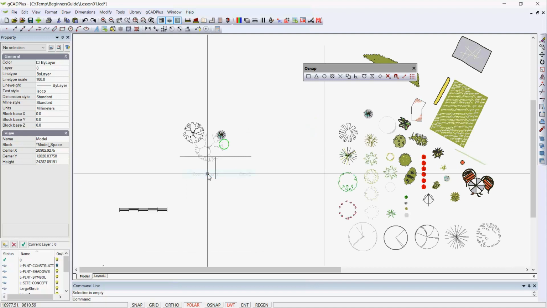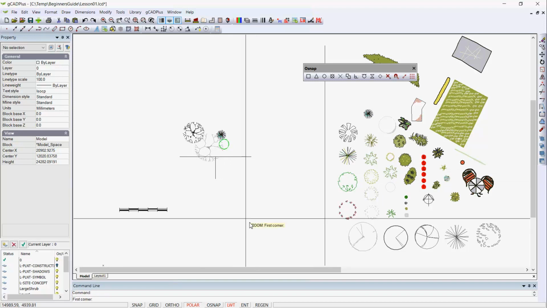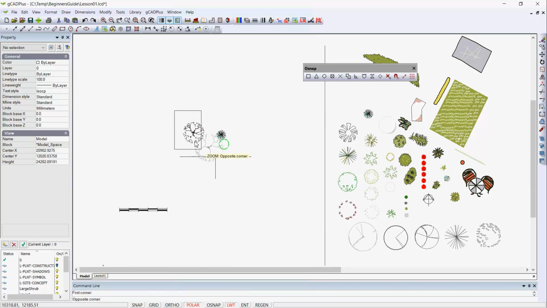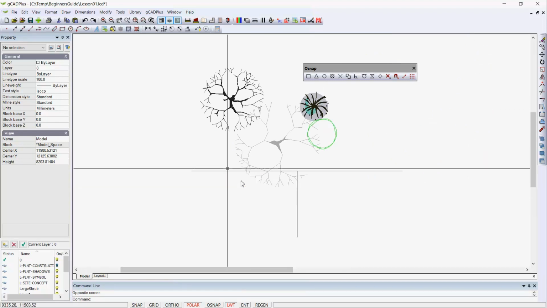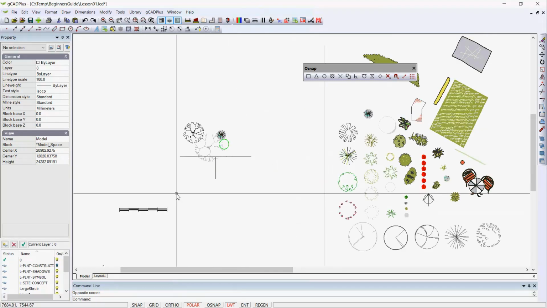Zoom Extents pushes the whole drawing out to show you the design at its maximum. Right click and zoom window means you're asked for the first corner and the second corner, whatever's inside the box will be zoomed, and there's a zoom previous as well.